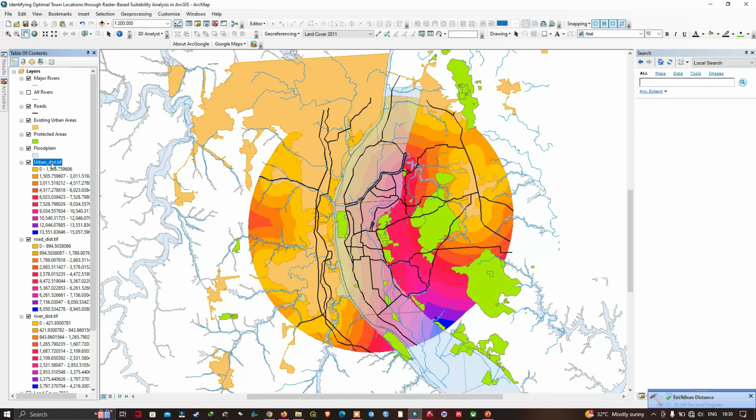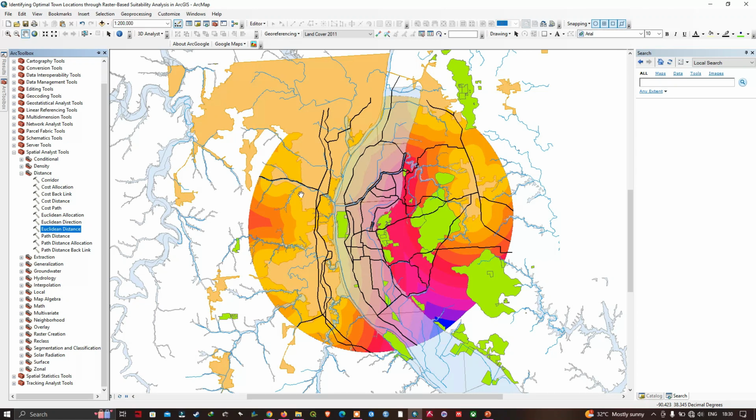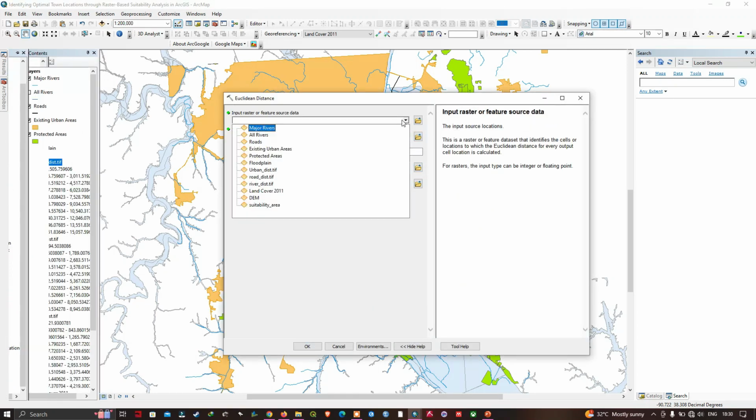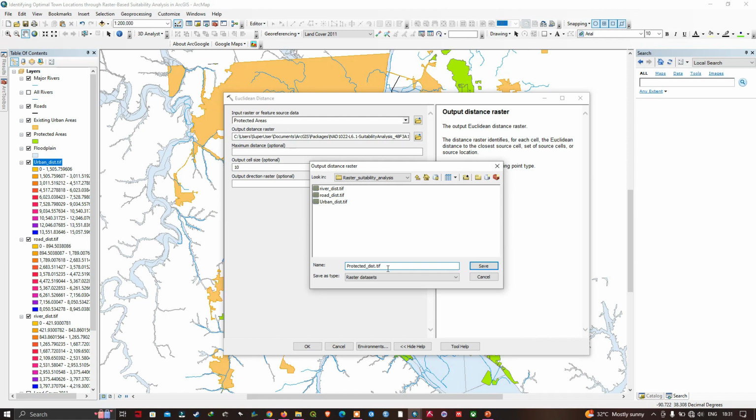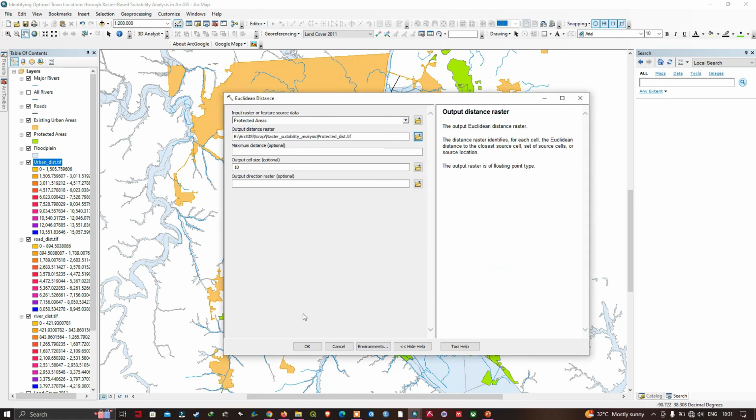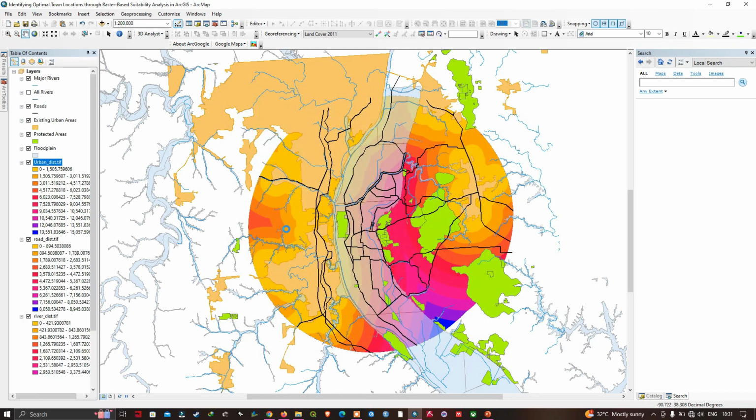And we're going to select our protected areas. So in the input raster, I'm going to select the protected areas here. Let me save to my folder location. Now I have entered protected distance.tif. We're going to click save, and now we're going to click OK. So now we have our protected distance layer here.